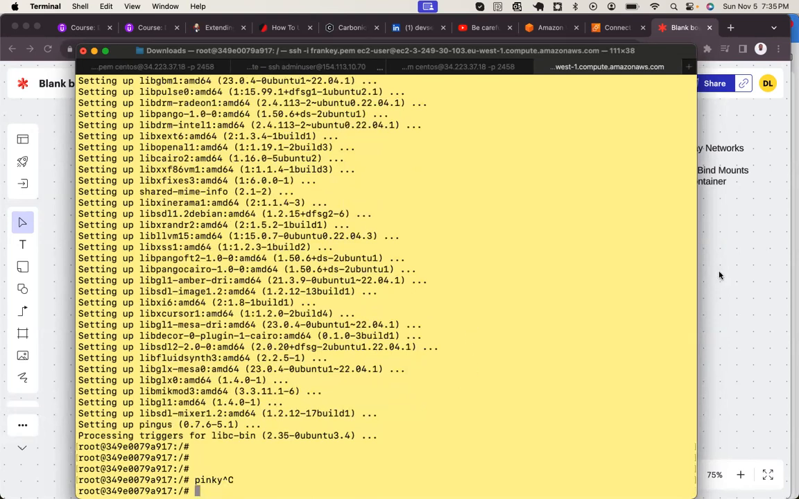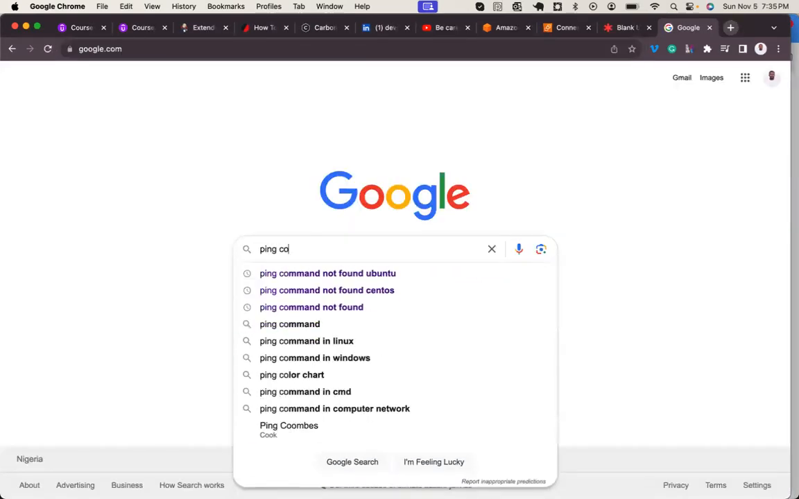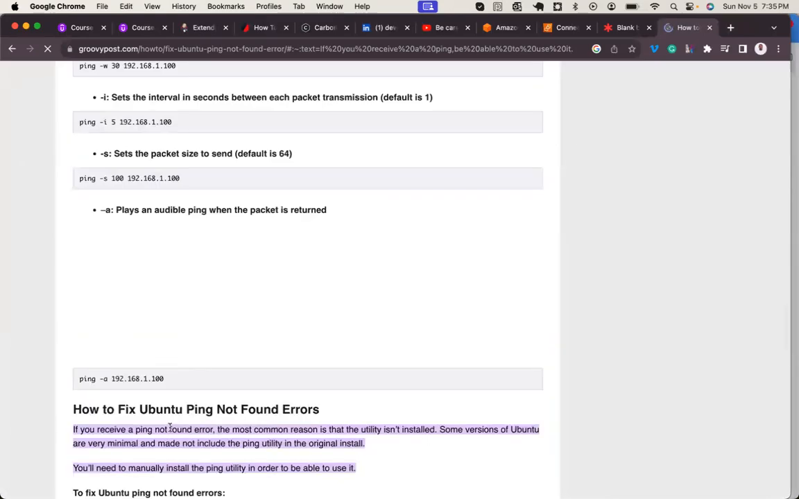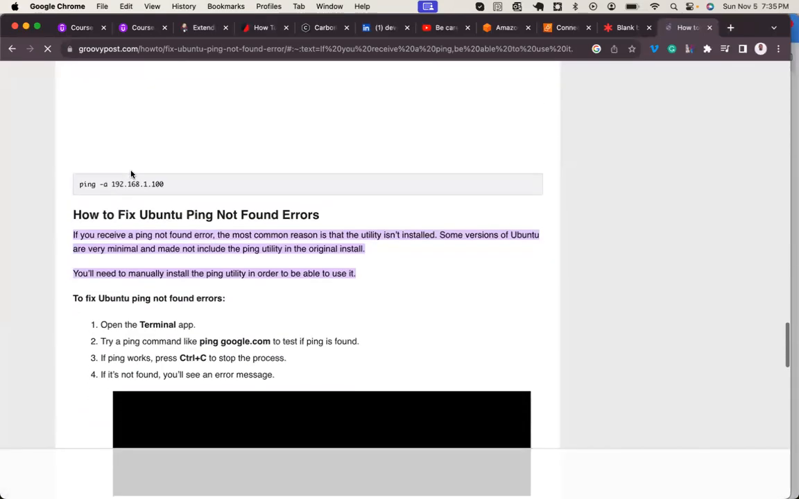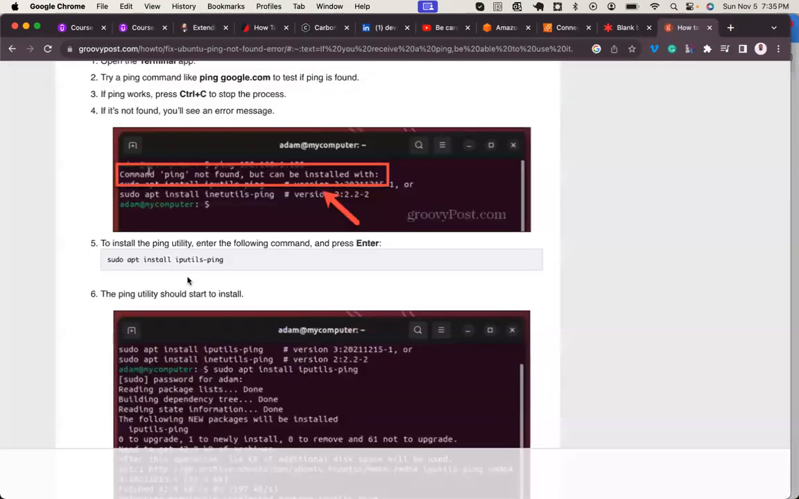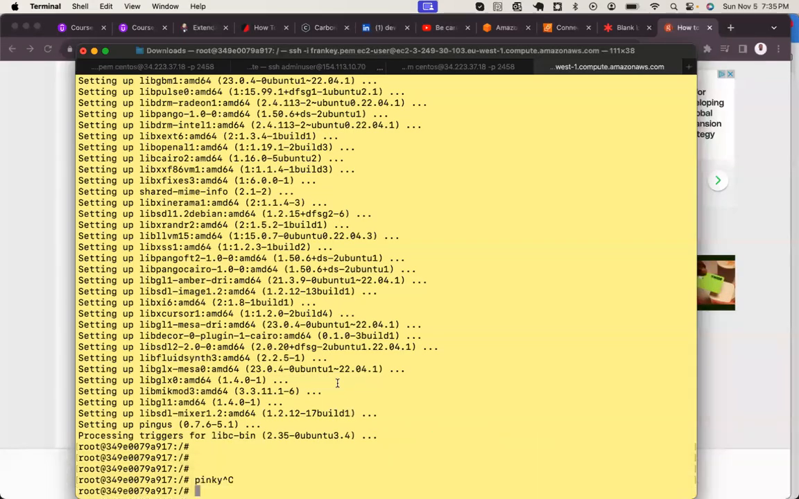Now let me check. Go on Google, guys. See what? Ping command not found, Ubuntu. Where's the package? I'm supposed to install something. There's a package, and okay, iputils, guys. iputils-ping. That's a package you need to install.